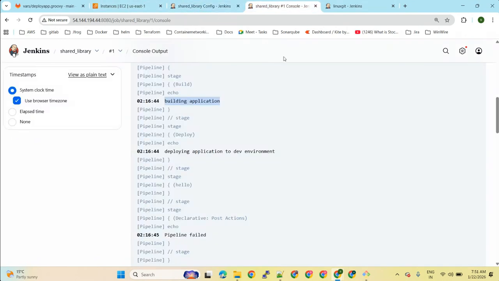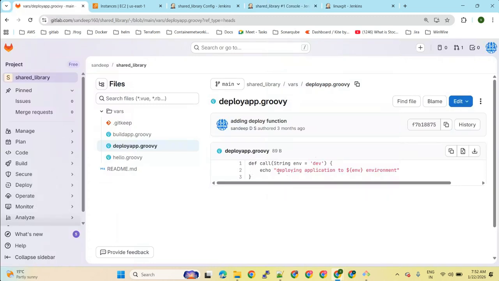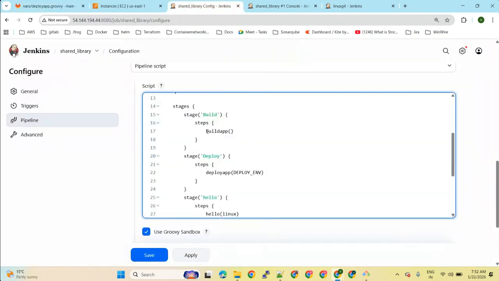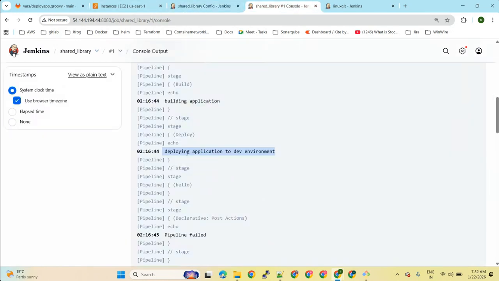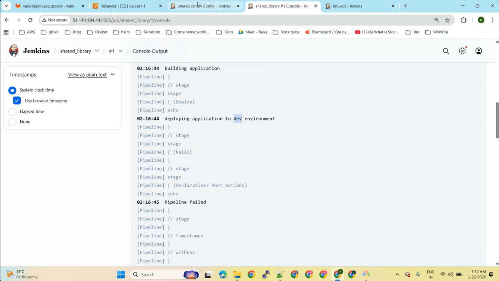And the output that we are getting here is deploying application to dev environment, correct? This is printing from the library. Deploying application to the dollar environment means dev environment. Suppose you override it in your Jenkins file here, it will print a message deploying an application to the prod environment. Clear?